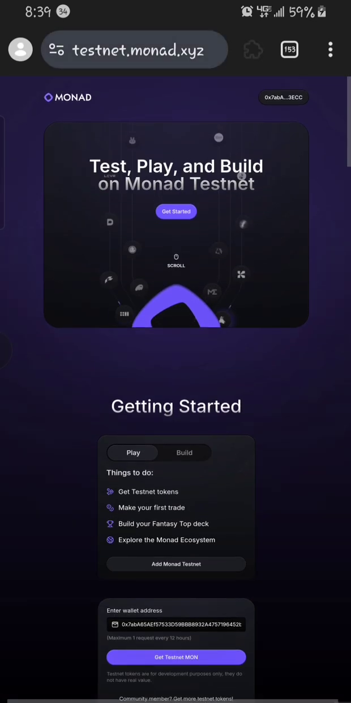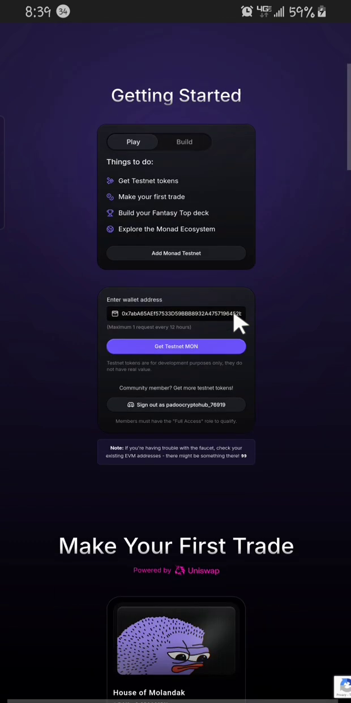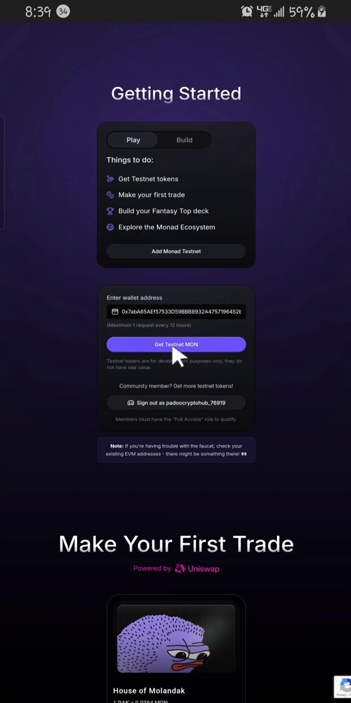Get Testnet. Now there's something I want to share. If you have 0.01 Ethereum on your Ethereum mainnet, you receive 2 MON. If you have the full access to their server, you receive 5 MON. You can only request once every 12 hours. But if you don't have the Ethereum and you haven't joined their Discord and have full access role on their Discord, you just get 0.05 MON. You can also request from a Faucet, which I'll also drop in the description.